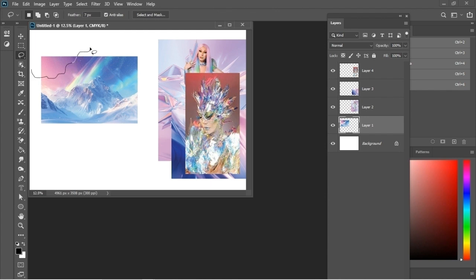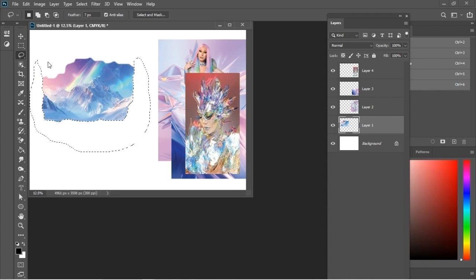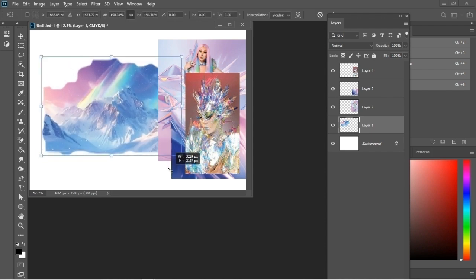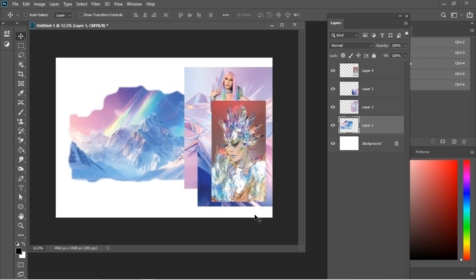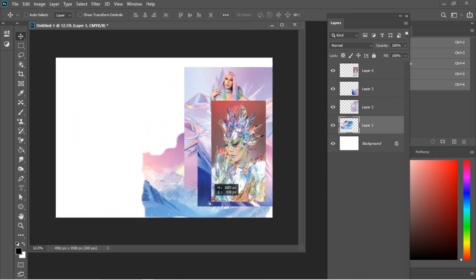I will now use the lasso tool around this picture with the beautiful snow-capped mountains and with the polar lights. Once I am done with an irregular shaped selection, then I will press delete on the keyboard. I will apply the same effects to most of the pictures I have placed on the canvas. I am either going to apply the lasso tool or the marquee tool.